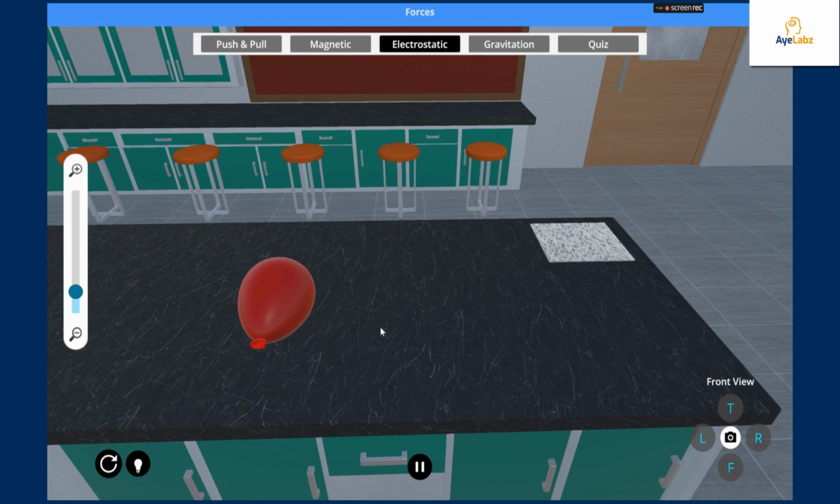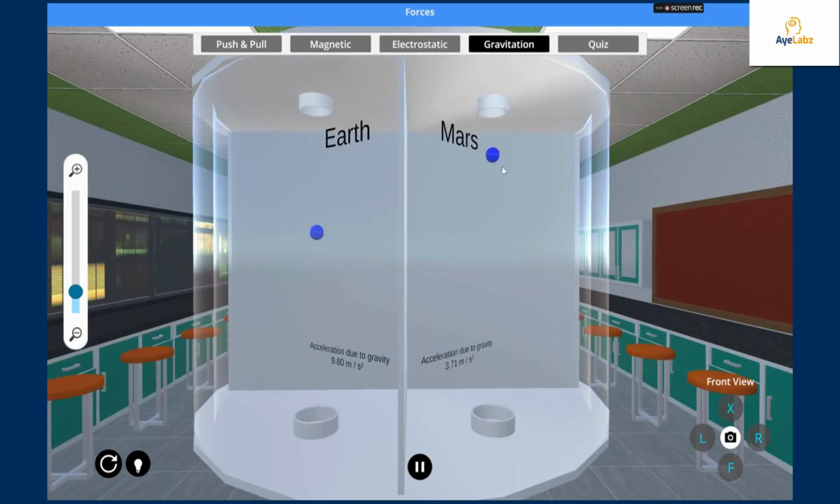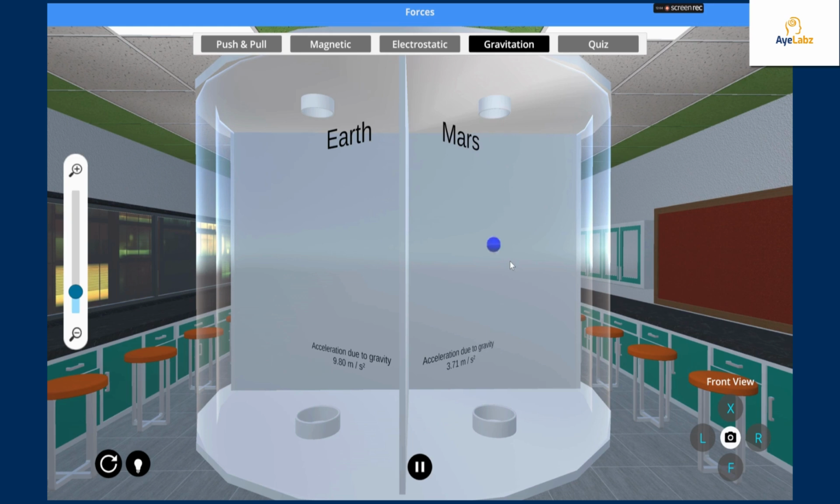This experiment brings the concept of electrostatic forces to life, showing the students how everyday material can acquire and interact through charges. It is a playful yet informative way to understand how like charges repel and opposite charges attract. Let's move on to the fourth part of the simulation, that is gravitation. Here we are going to explore how gravity varies on different celestial bodies and how it affects the motion of the object. Here we have the gravity of Earth and Mars.